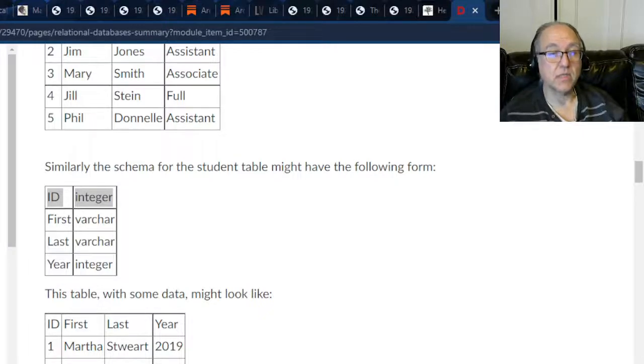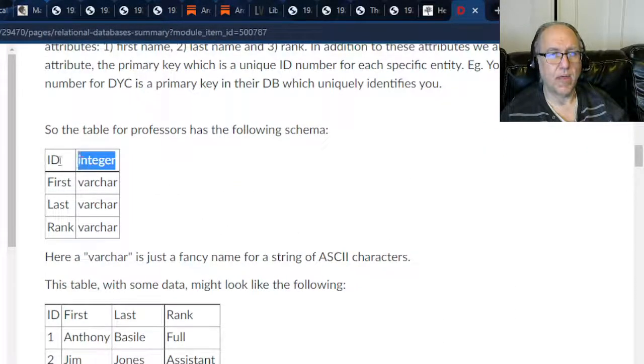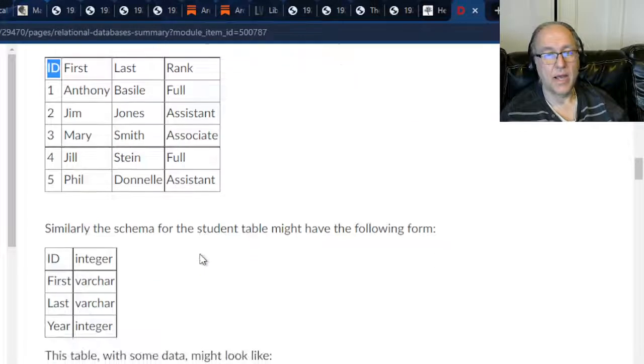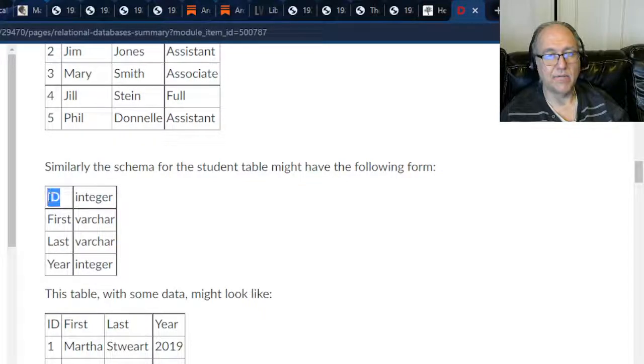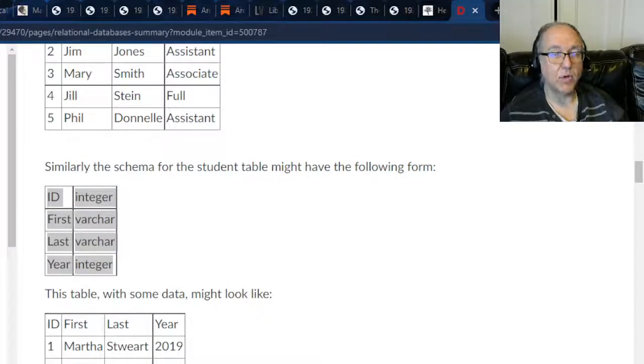And just because it's called ID in the student table doesn't mean it's the same as the ID in the professor table here. Yes, they are integers in both cases, but this is the ID number for professors, and this one is going to be the ID number for students right there. And again, what I've highlighted there is not the table. What I've highlighted is the schema. It describes how the information is organized for this particular table.